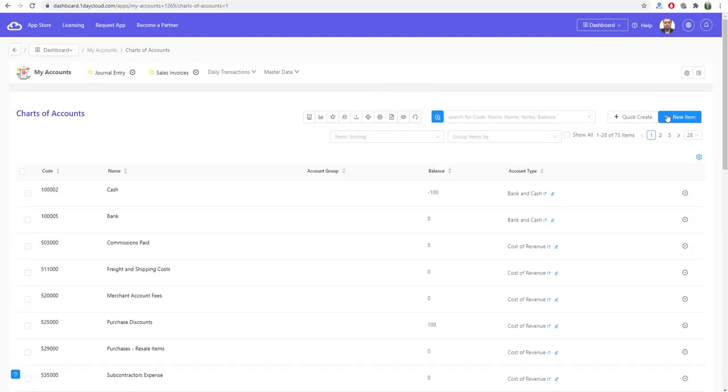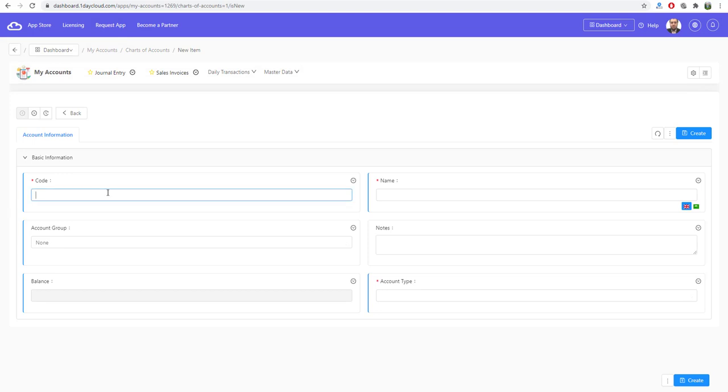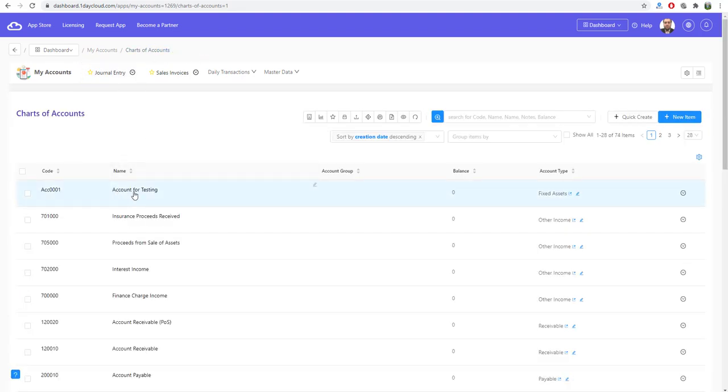Let's create and update the data. We have two options to create the item, the quick creation and the classic creation. Okay, let's create. So the system is telling us the field is required. This field is required to enter two languages because it's translated field. So let's go back to see our new item, account for testing.